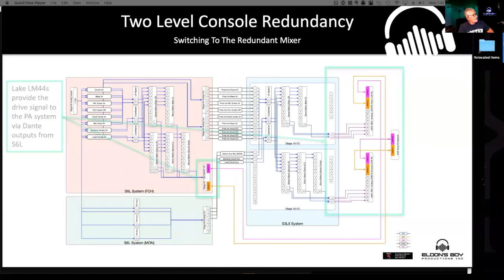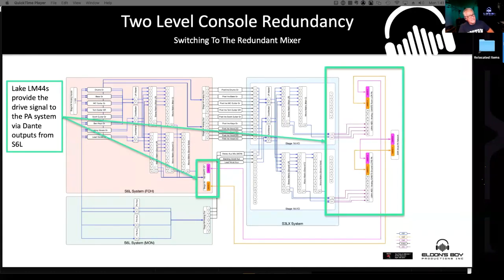All right, so this is kind of the changeover. This is how the changeover would take place. We took advantage of the LM44s here and their ability to do this pretty quickly. We had a lot of LM44s in the front end of the Anya drive system. It was all Dante driven. So you can see we had a Dante output from S6L here. And that was the primary drive into the PA system, even though it went through LM44s to get there. We did that to facilitate the redundancy here. So you can kind of see the primary and redundant Dante going to the main input LM44 up there.